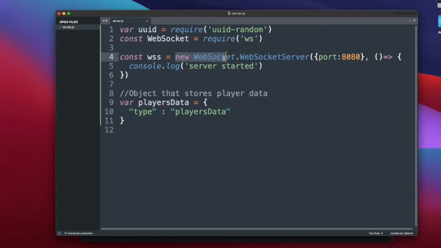We're going to make a const called WSS, which stands for WebSocket server. What we're going to do is use the function new WebSocket.WebSocket server, and what this does is actually create our WebSocket server. It takes in different parameters or configs for setting up our server. In our case, the only configuration we're going to input in this JSON object, you'll see these two squiggly brackets, is port 8080.